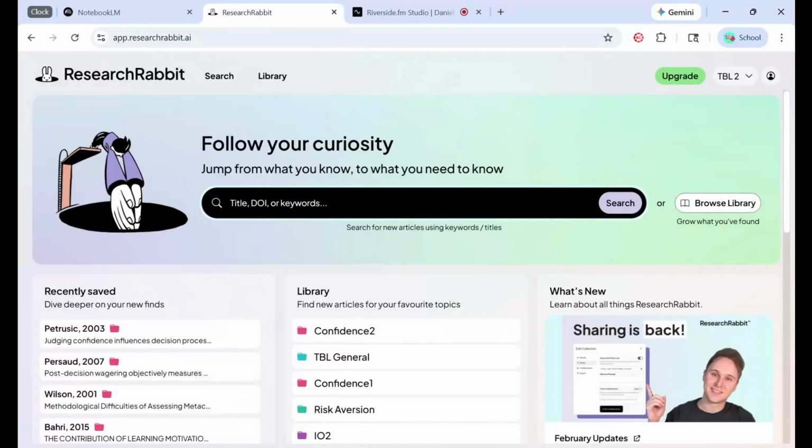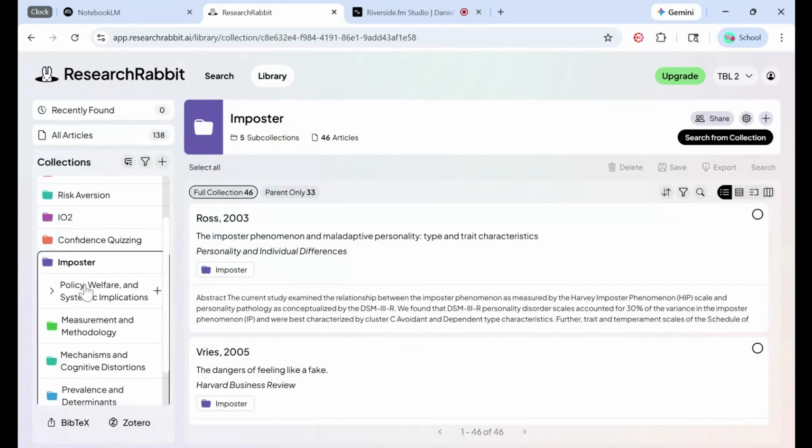Come back to home in Research Rabbit. We have all these sources. It's time to start reviewing and synthesizing them. Click the Research Rabbit logo in the top left to return home and then go to Library. Select the collection you want, select the source, then click on this link.